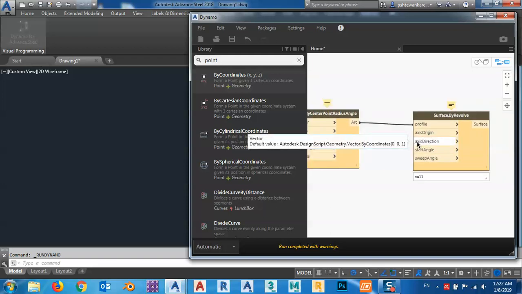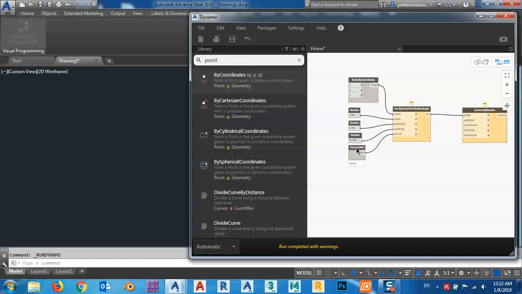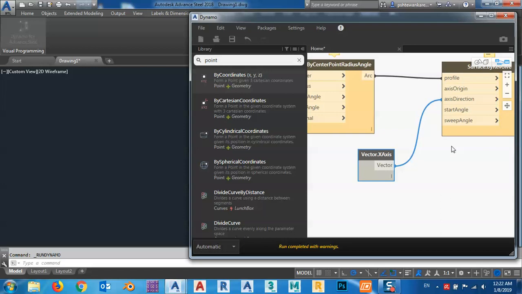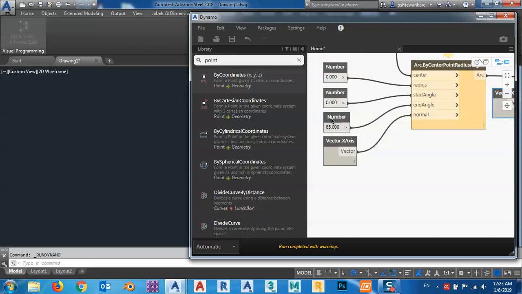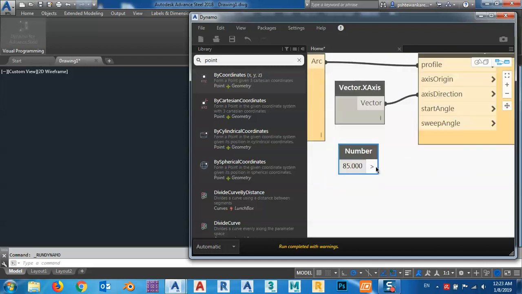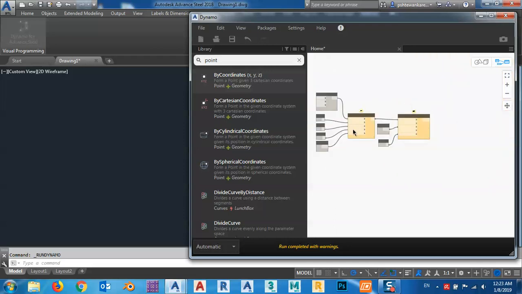I want X direction and sweep angle. X direction, let's say Control C, Control V. Let's say it's the X axis, and for the sweep angle I have to give it a number, Control C, Control V, which is 360. This one, so as to be completely done. So now I have a surface.